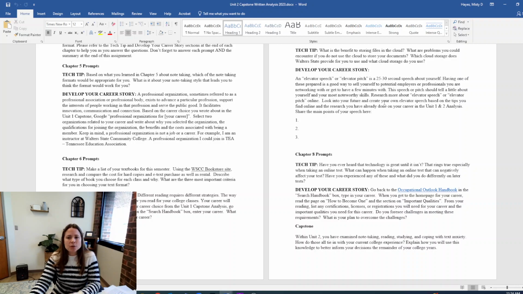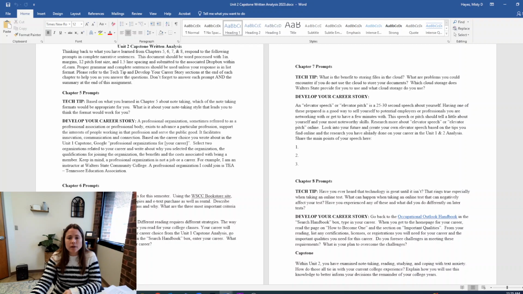And remember, when you're doing research on your career and you're listing those noteworthy skills, they kind of need to be skills that the employer is looking for. So just keep that in mind. You may have to do more research to be able to complete the second part of chapter 7.